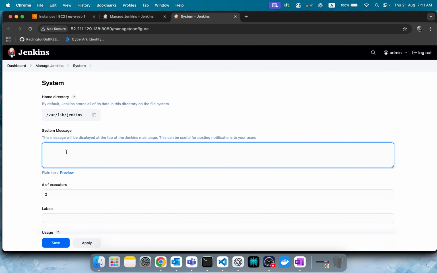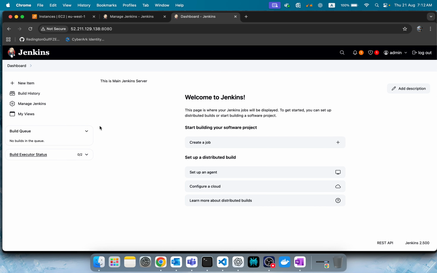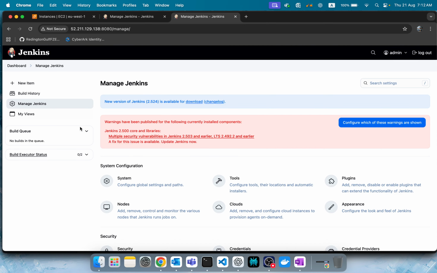Of course, for system message you can give something, it will display something. Just, this is main Jenkins server. Just save it. See, it just shows here in the dashboard. That's it. If you remove it, of course, it's not mandatory. You got it, right?